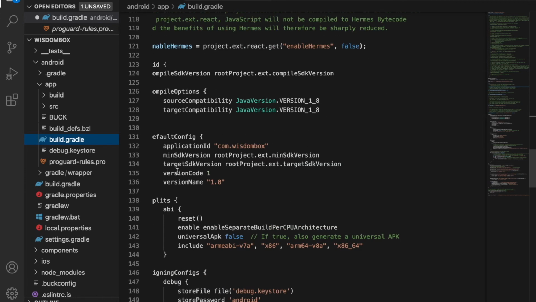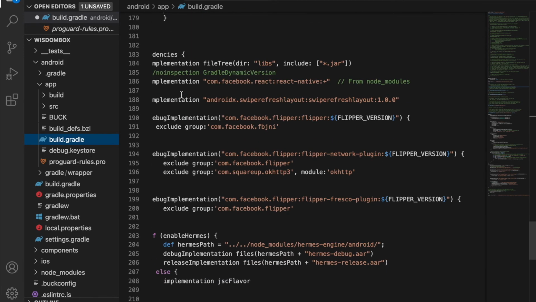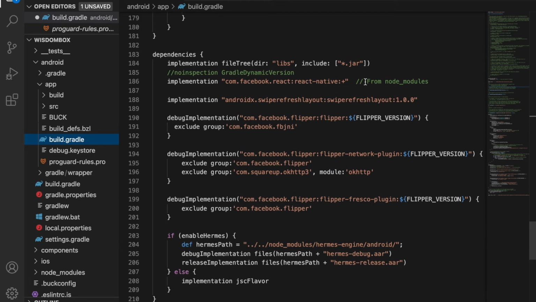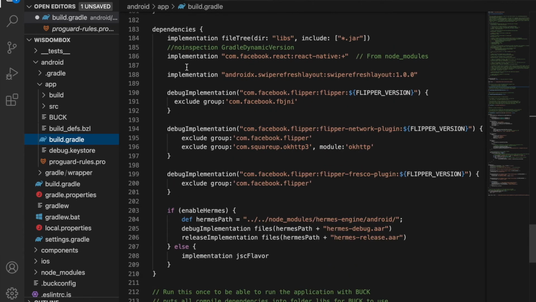Another thing to look at is the version code. This code will be changed every time the application is upgraded. And the last section is for dependencies. Occasionally, certain dependencies need to be added to the project, and this is the place where they go.